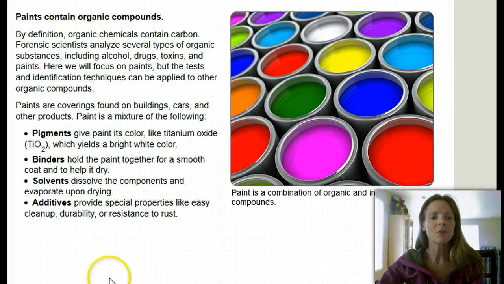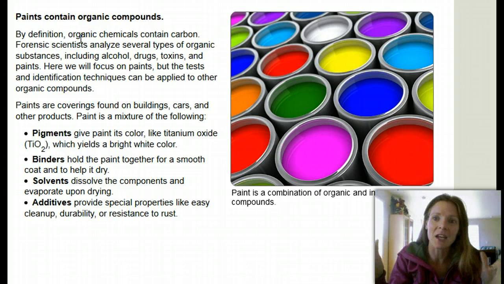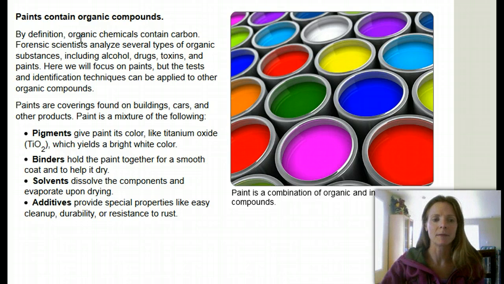So just a couple of things about paint. It is organic or contains organic compounds. And again, that's not like, oh, I bought it from Whole Foods, it's organic. No, it means it contains carbon, okay? But a couple things about the paint that you can read about here.